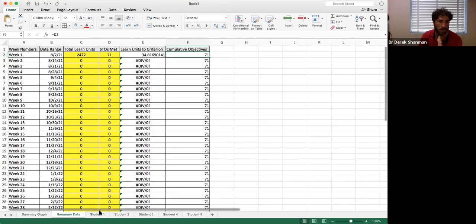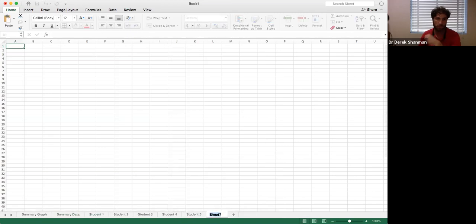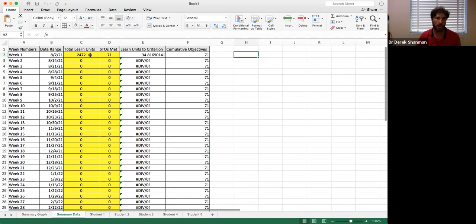Now, I'm going to do something slightly different. I'll put the sheet up at the top. But let's say I wanted to add another kid. I would have to go to Sheet 7, student 6, and do the whole process once again. Say you get a kid in the middle of the year. I would have to update all of these formulas.